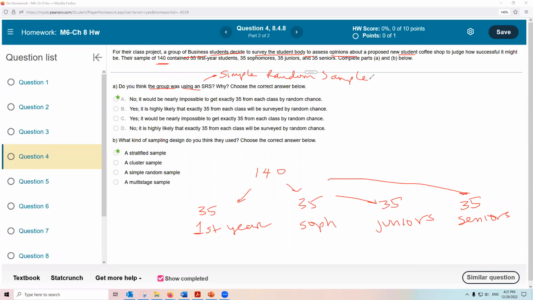So if you went into the student body and selected a random sample of 140 random students, do you think you would end up with exactly 35 freshmen, sophomore, junior, seniors? Well, of course not, right? It would be so unlikely for you to get exactly 35 from each class if you just took a random sample of 140. So this was not a simple random sample, right? It would be impossible to get exactly 35. Well, what kind of sampling method was used then? What kind of sampling design?